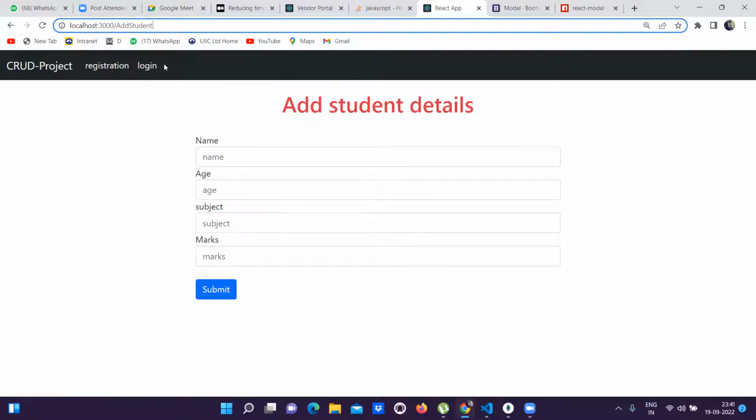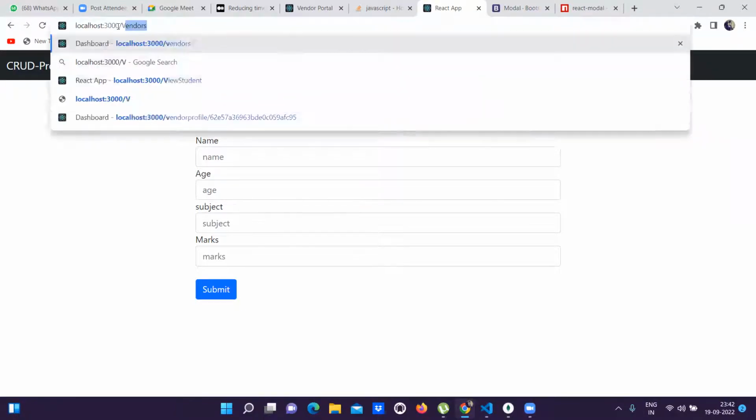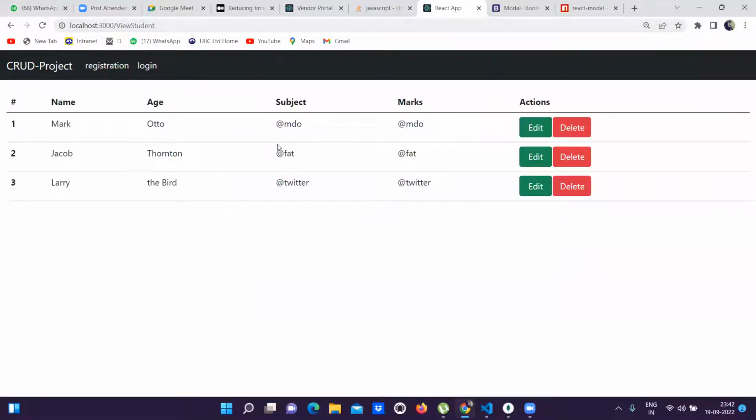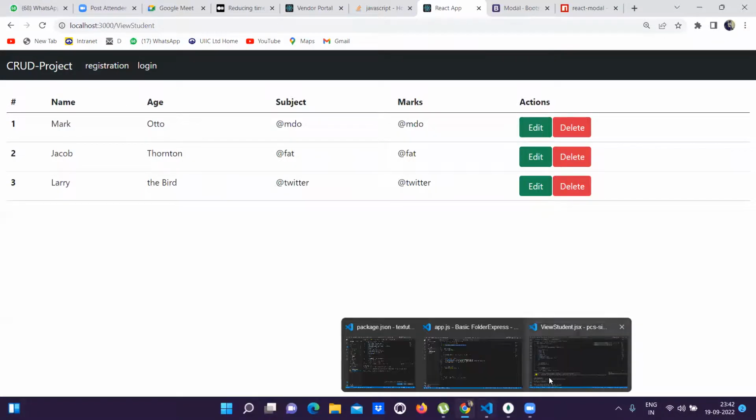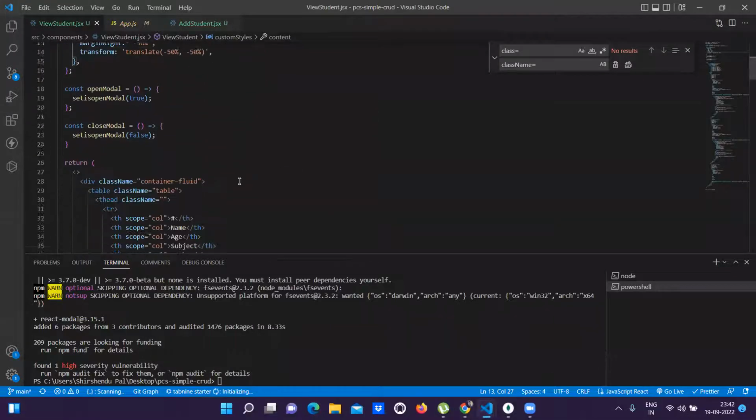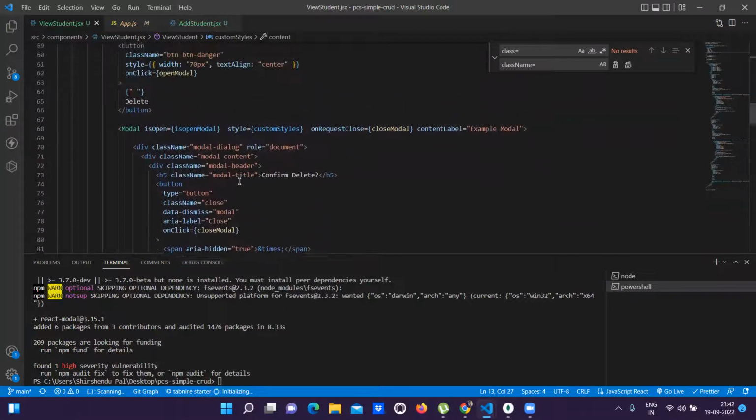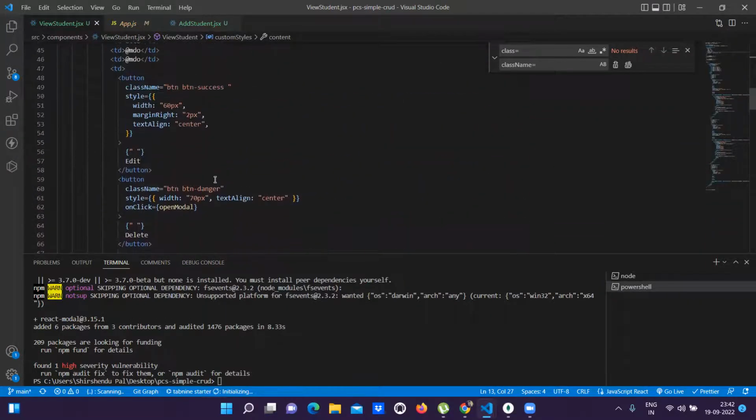And after login, there will be one more navigation switch. By that, we can go to the view student page, and we can view here. We can edit. Okay. For edit, we need one more modal to edit this name and all. So just create that modal. Same thing we have to do for edit.